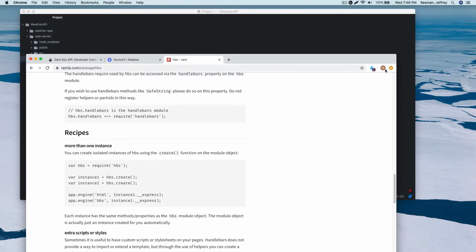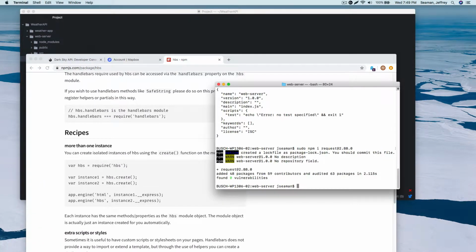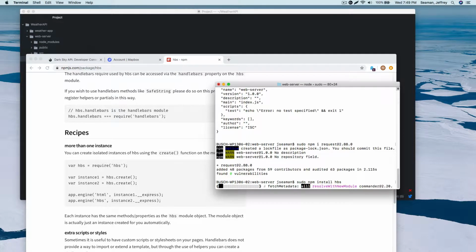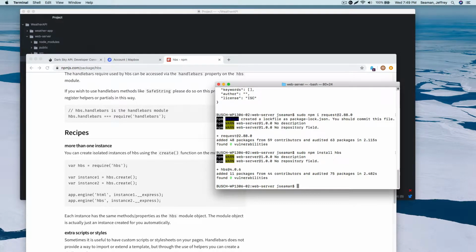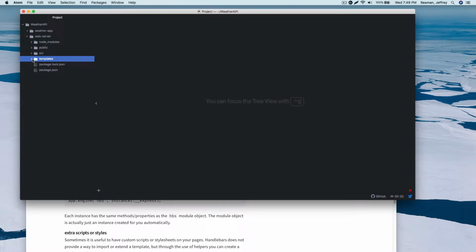So let me find my thing real quick. And what we'll do here is I'll do sudo npm, let's see, npm install hbs. Perfect. I had to make sure I installed that first.